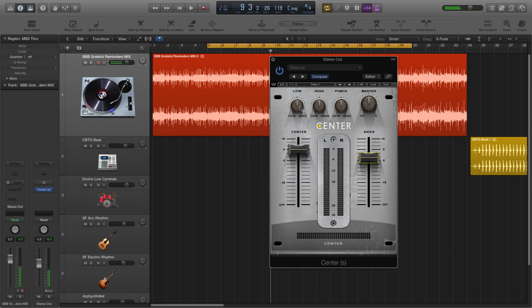Now, because the bass is in the center and the kick drum's in the center, I want to push the low end more toward the center. And because I've got things like reverbs and strumming acoustic guitar on the sides, I'm going to push a little bit of the highs into the sides. I'm going to push the punch into the center because that's where the kick and the snare are.